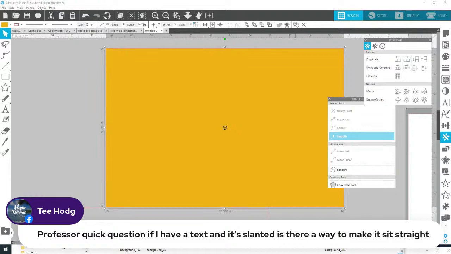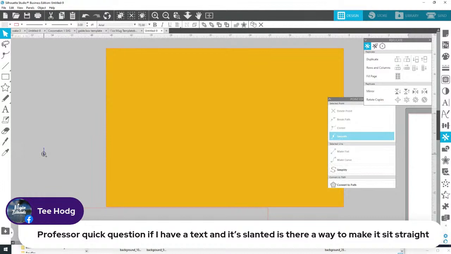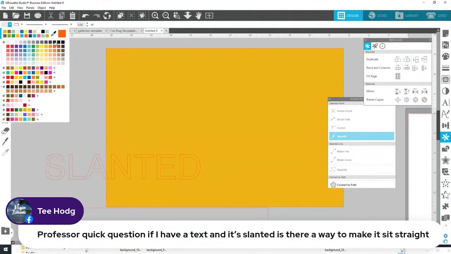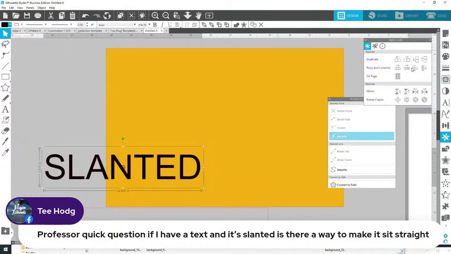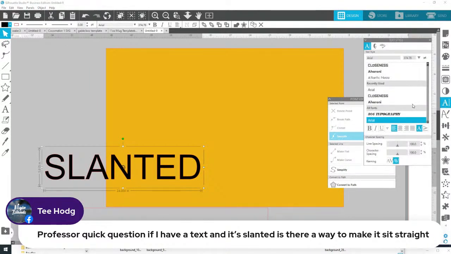Quick question. If I have a text that is slanted, is there a way to make it straight again? Yes, only if you have Designer Edition or above. So let's type out the word slanted. I'm going to fill that in with black. And I'm going to choose a font that is naturally slanted.